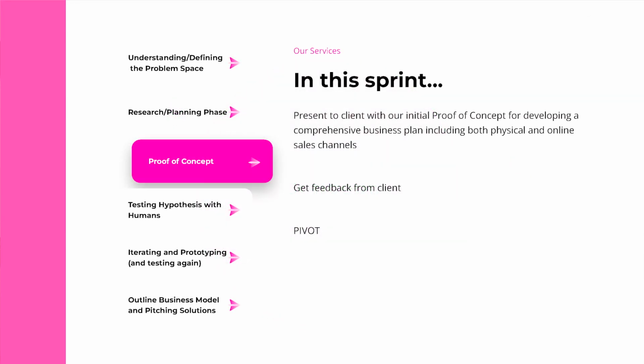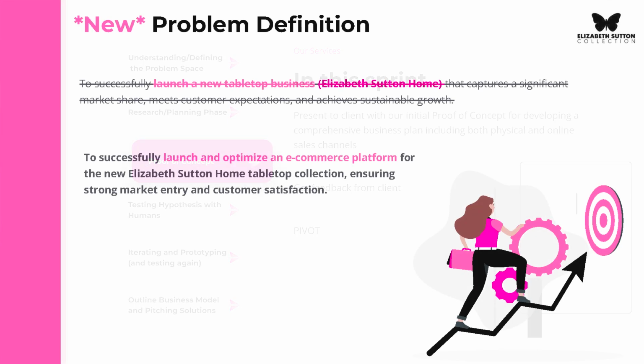We had discussed a comprehensive business plan with our client, and after presenting our business plan with Elizabeth and her team, we have adjusted our expected deliverables where we shift the focus to be more on the e-commerce platform execution. So we came up with a new problem definition, which is to successfully launch and optimize an e-commerce platform for Elizabeth Sutton Home, ensuring a strong market entry and customer satisfaction.